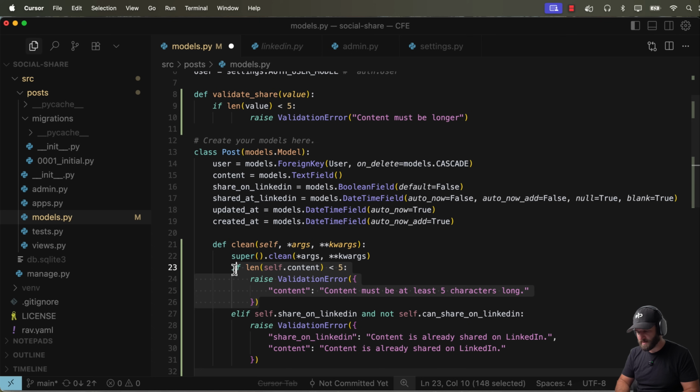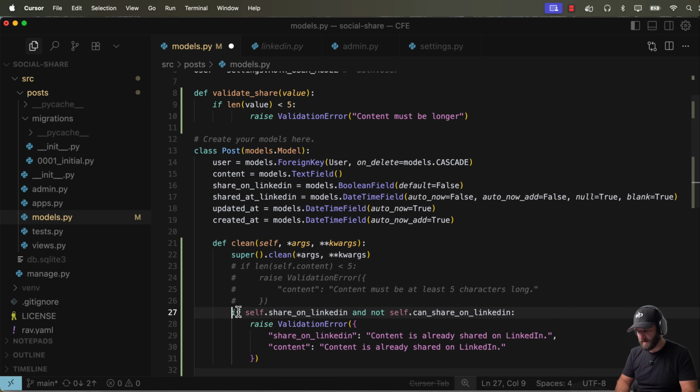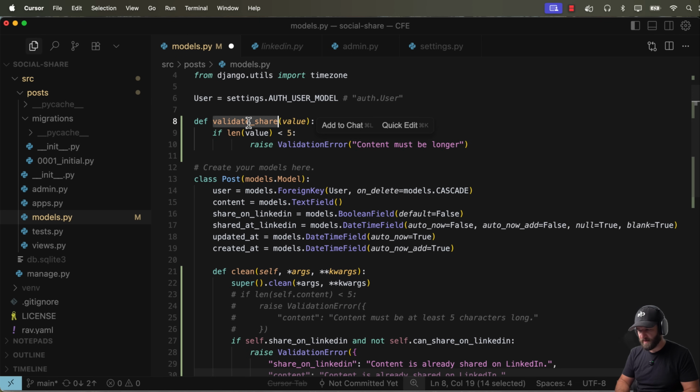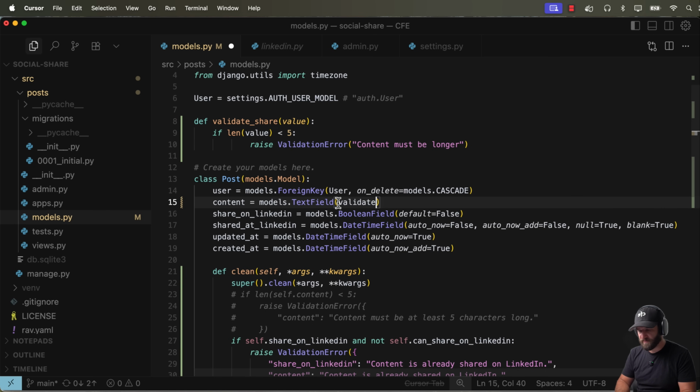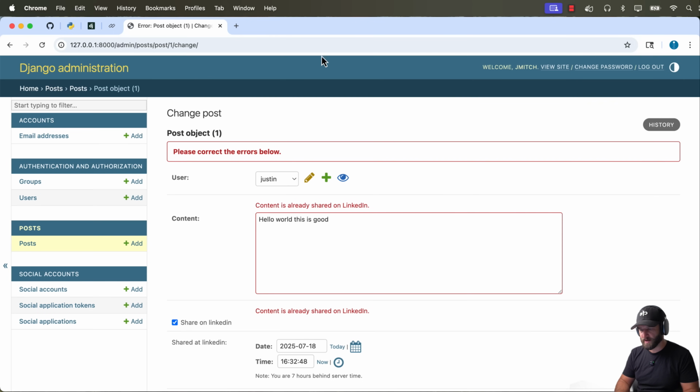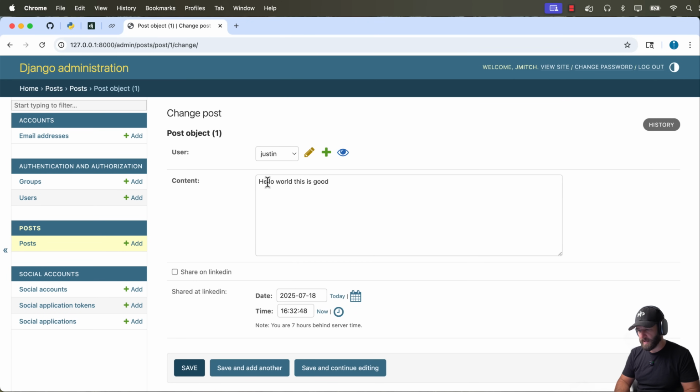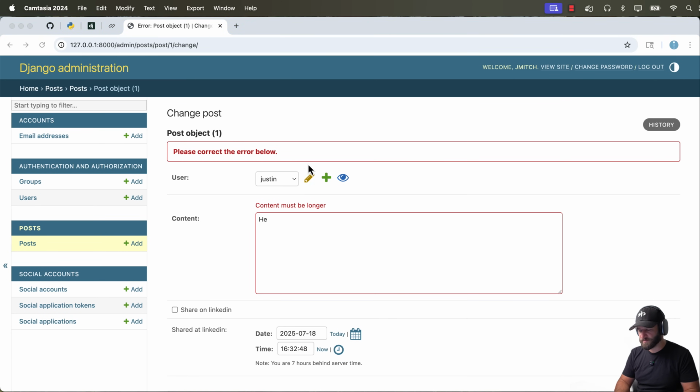Okay, so go ahead and comment this one out for a moment and move this back to being if, and then we can use this validate share directly on the field itself with validators, and this is a list of validation items that you can bring in here. So the length of that value, the value is going to be the field directly, and it's only going to work with that field directly. So let's try that one again, and I'll just do he, and then we hit save and continue. Content must be longer.